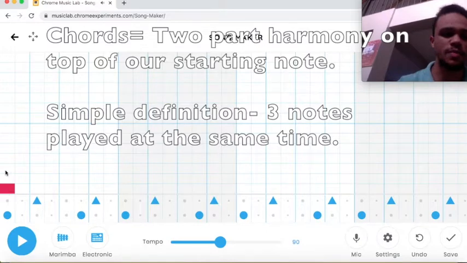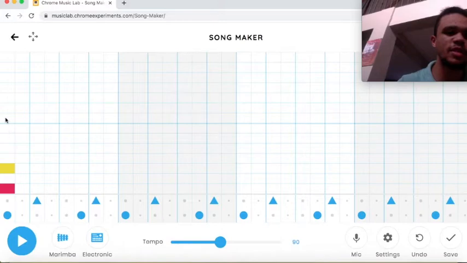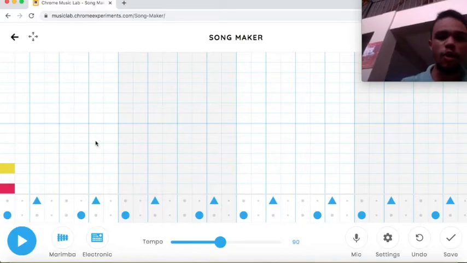So 1, 3. Remember 1, 2, 3, 4, 5, 6, 7, 1. Let me do that again. My mouse went crazy. 1, 2, 3, 4, 5, 6, 7, then back to 1, 2, 3, 4, 5, 6, 7, then back to 1. Make sure you only have four bars. Very important for now. So I'm going to create my melody like this.